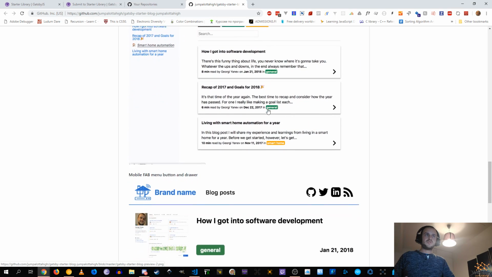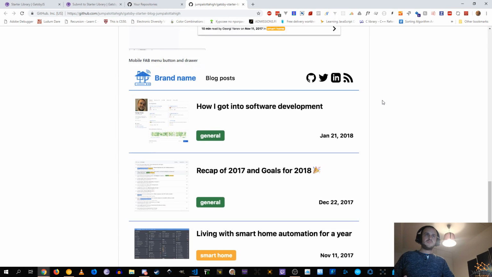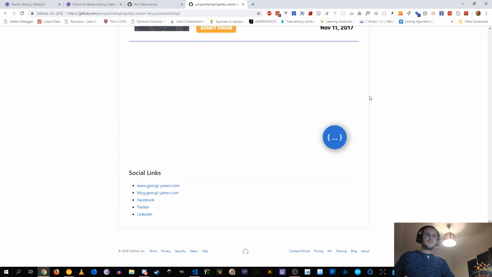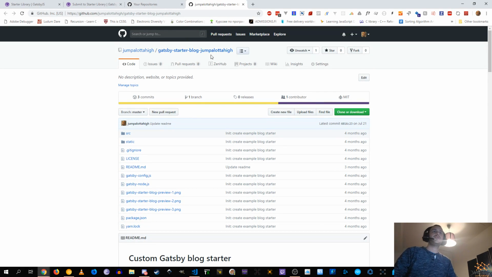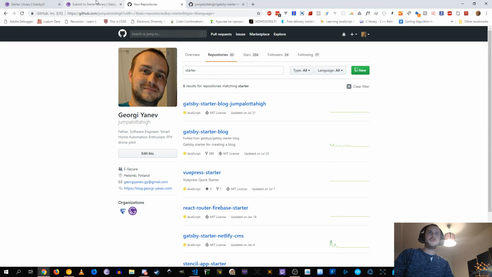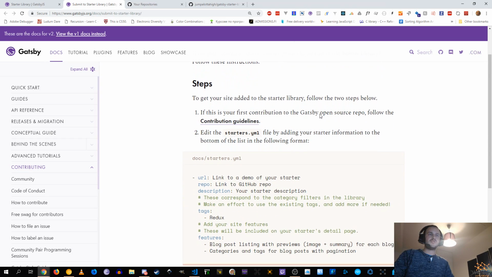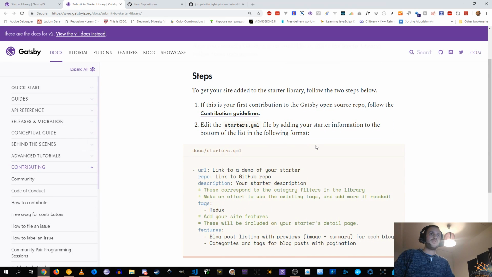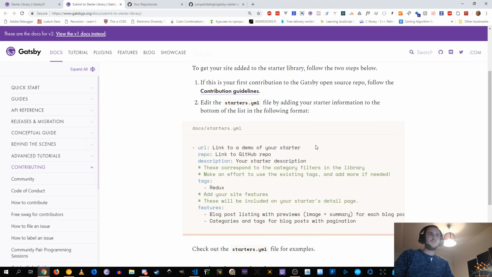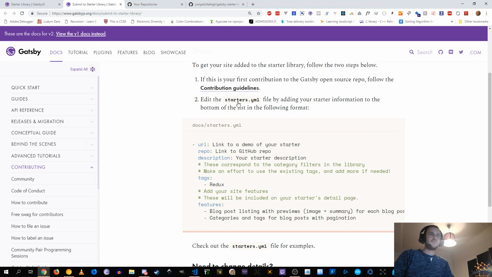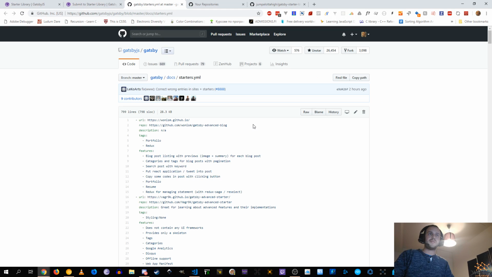Search for posts, tags, that sort of stuff. Mobile menu. So I want to add this starter. If you created a starter, we'd like to add it. Follow these instructions, the steps to get your site added. It's not my first contribution. Edit the starter's YAML file by adding your starter information to the bottom of the list in the following format.